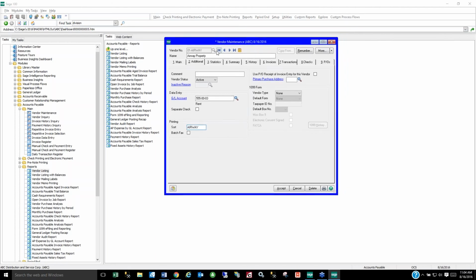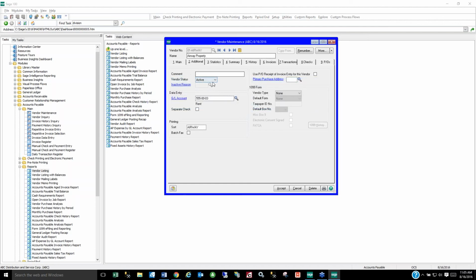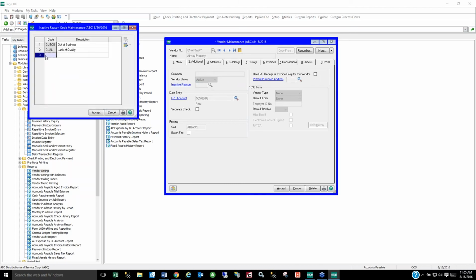Another thing in the vendor maintenance screen that folks underutilize is the inactive reason field here. This has been useful to many clients in order to identify why we stopped doing business with a given vendor. We can go through and make a comment here about why. We can also give it a status. If we wanted to make airway inactive, we can't, obviously, because there are transactions out against it. But if there were a vendor that we wanted to inactivate, we could change it to inactive here and give it an inactive reason code. And then we could report on that, or it would just give us a little more information.